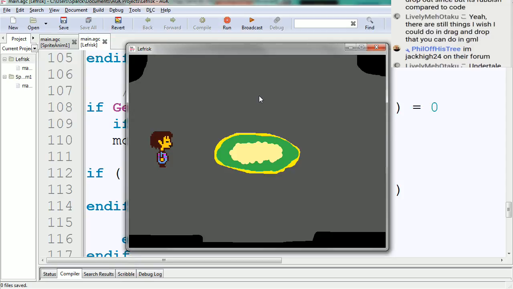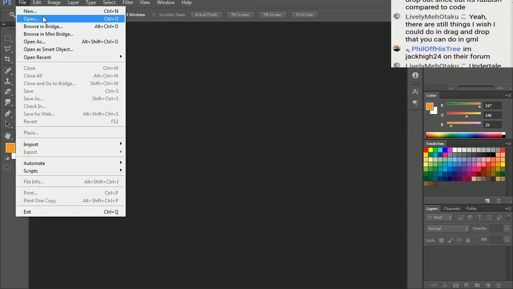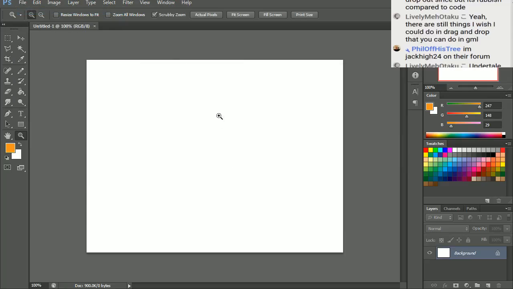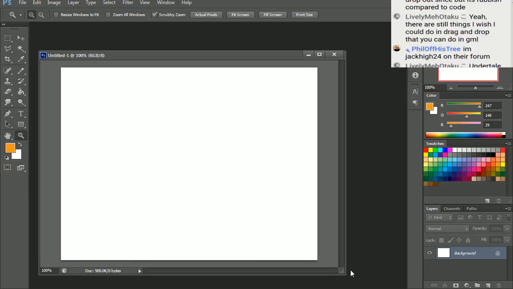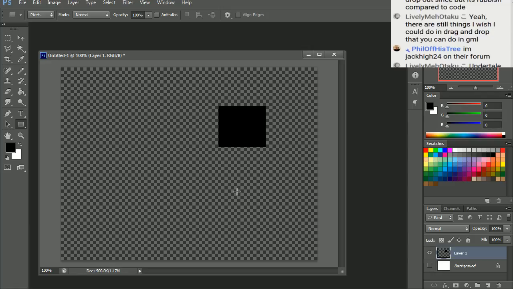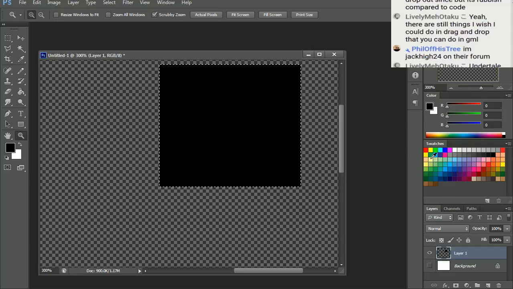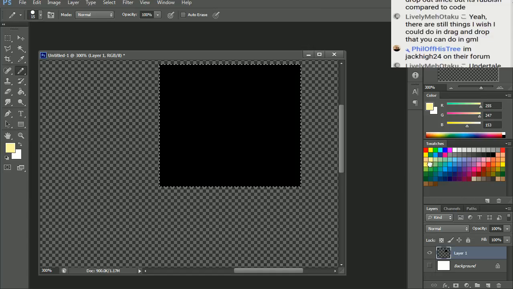Now, I want to add an obstacle here, like a box or something, to show you how easy it is to create collisions here. So let's go to Adobe Photoshop and create a box. I like to keep this at 640 by 480 so I can get a sense of how big the object I'm bringing in is. There's a box for us there. Maybe we should give it some sort of pattern. Let's give it some flowers. Undertale is all about flowers.